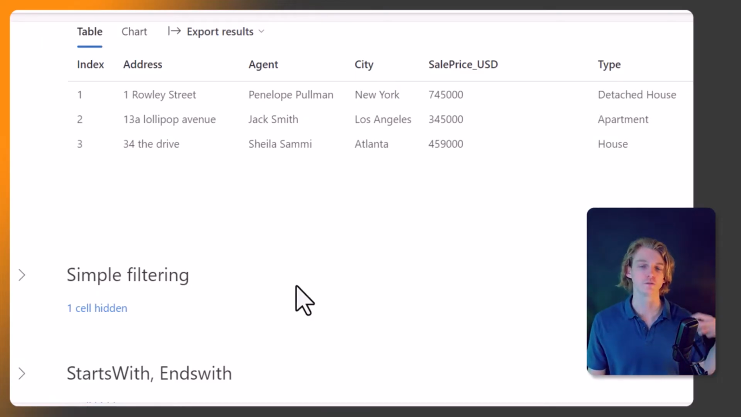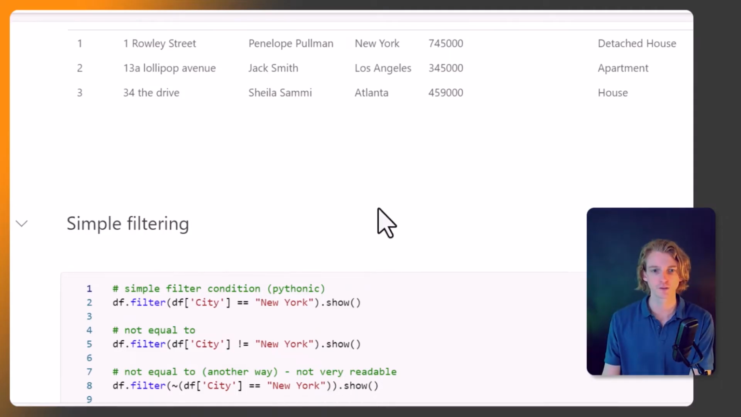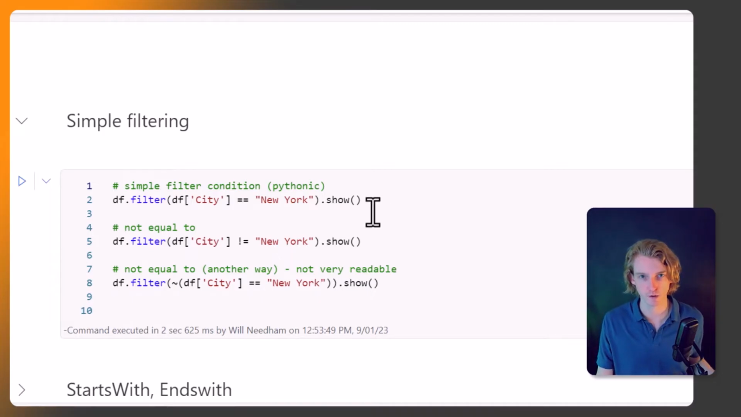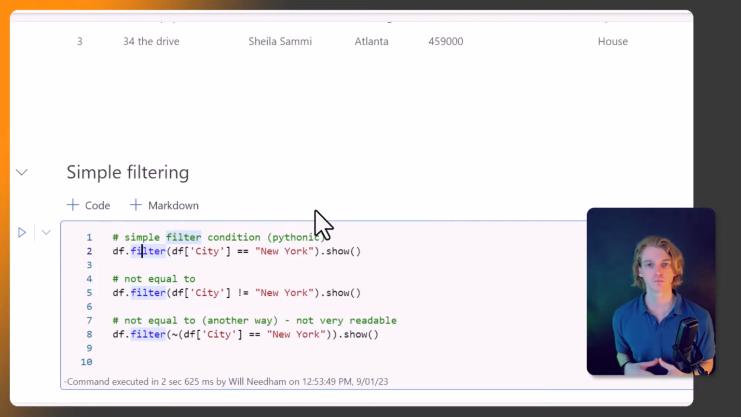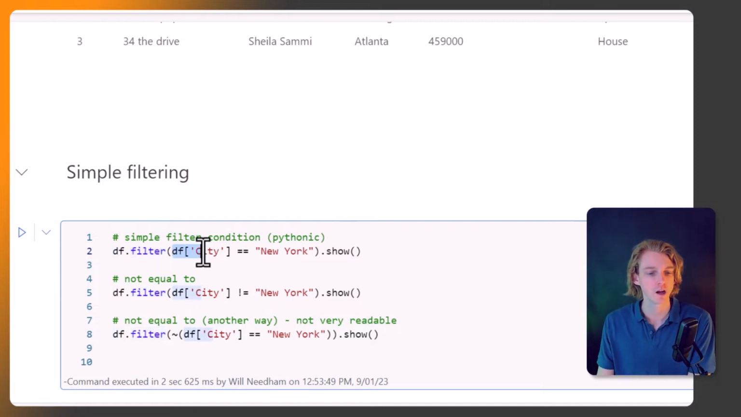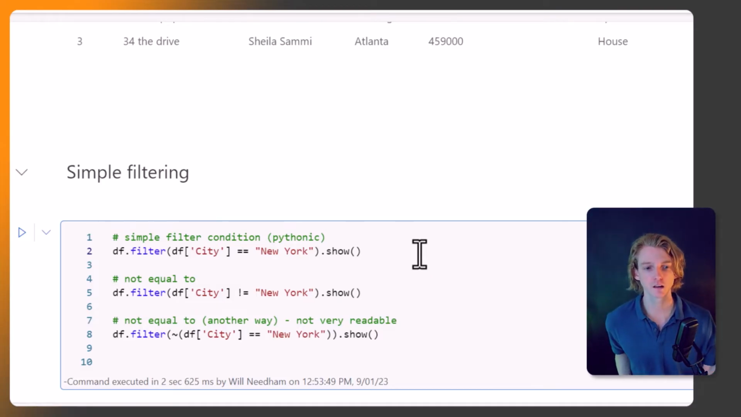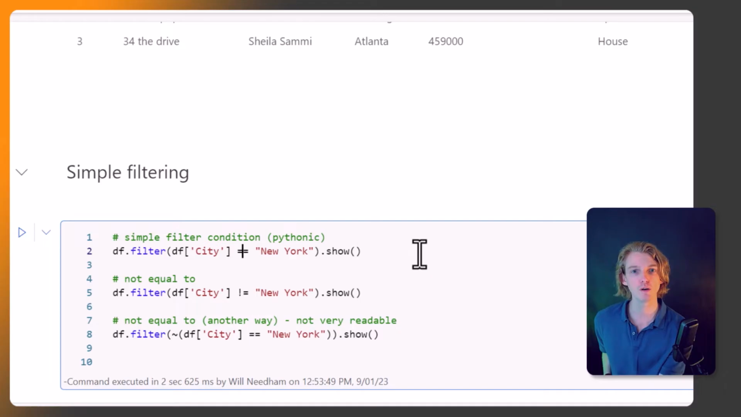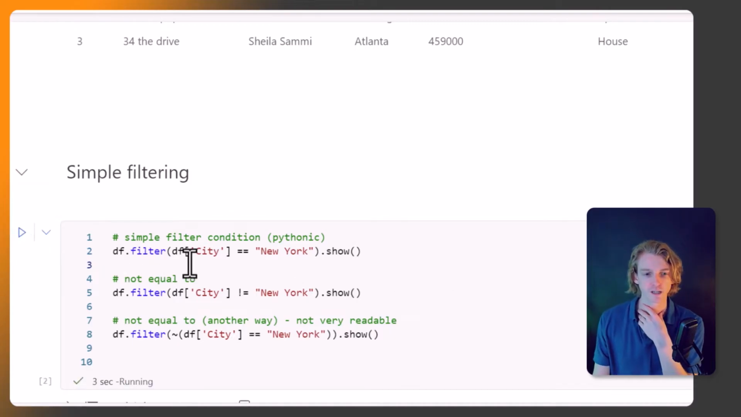So let's look at how we can filter this data frame. We can start with some simple methods, and we'll build up the complexity. The first and most obvious way of filtering a data frame is by calling df, which is what we call our data frame up here, df.filter. This is the core filtering function available to us within Spark. And we can pass in here what column we want to do our filtering on, and what we want it to be equal to. So here we're saying I want to filter our data frame and only return values where the city is equal to New York. If I just run this, we're actually going to get the other ones come through as well.